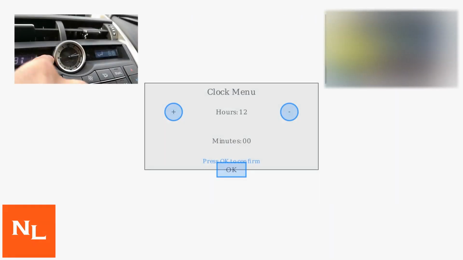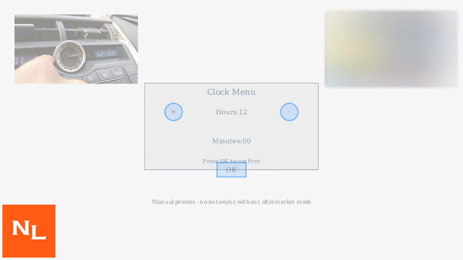Once in the Clock menu, you'll see options to adjust the hours and minutes. Use the plus and minus buttons to increase or decrease the values. For hours, press the plus button to increase or minus to decrease. For minutes, do the same with the plus and minus buttons. Confirm each setting by pressing OK. Remember, this is a manual process. The system doesn't automatically sync with external time sources unless you have aftermarket modifications.